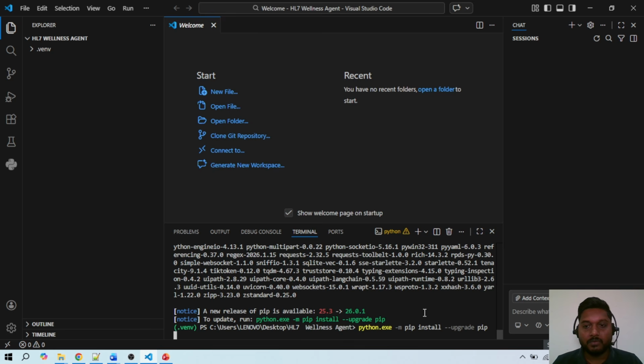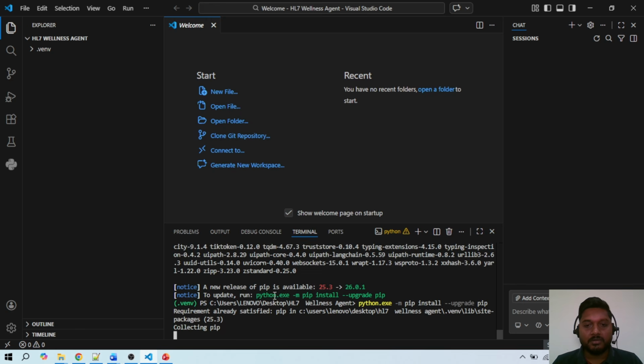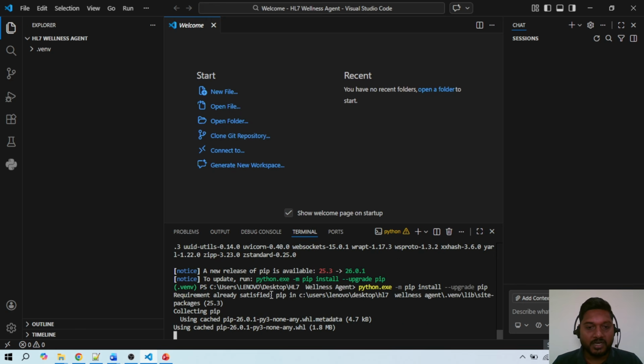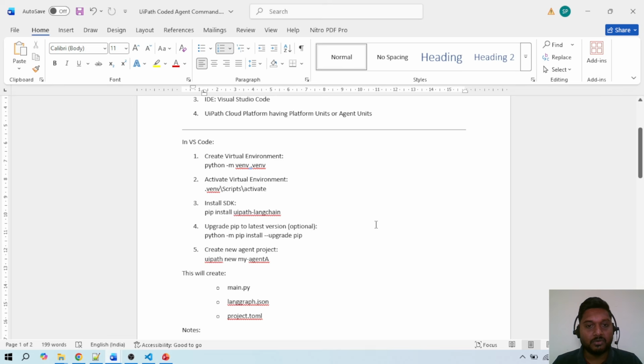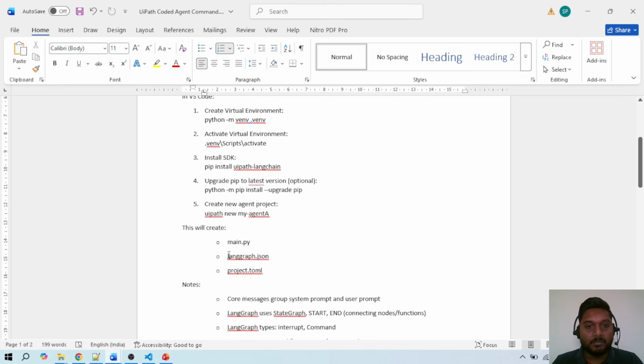Okay, the version is upgrading. We will check for the next steps. When the version upgrades, what are our next steps? You can see that multiple files will be generated. Once the version is upgraded, we have to start our project.